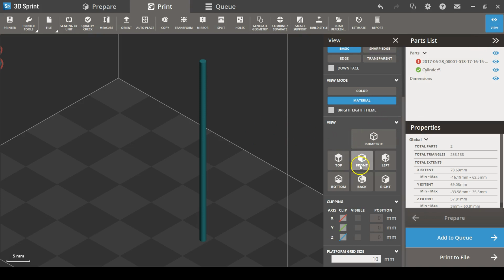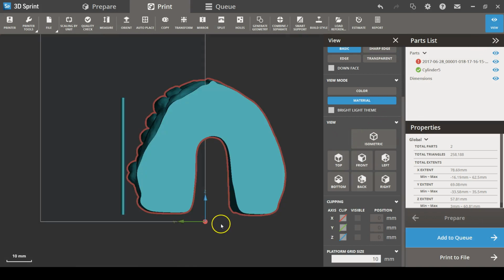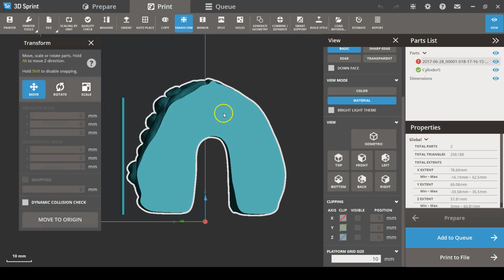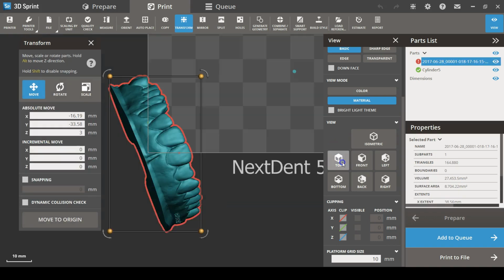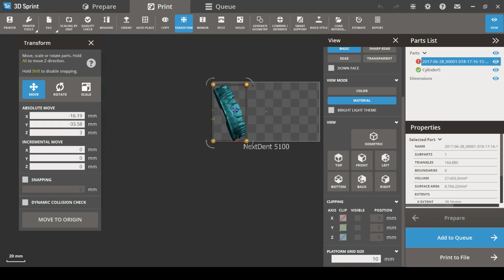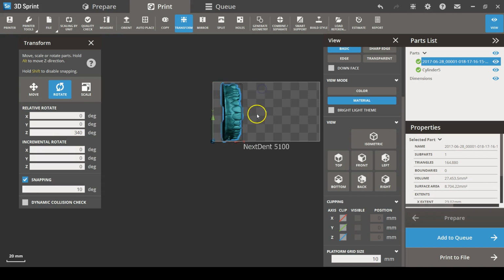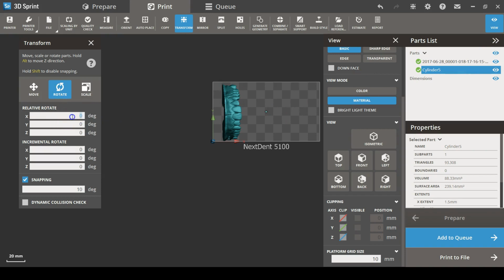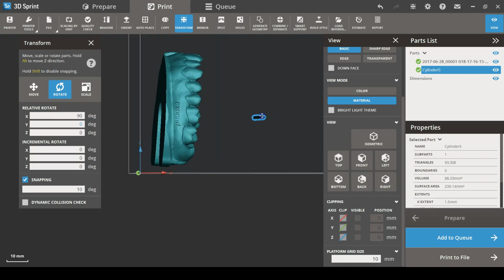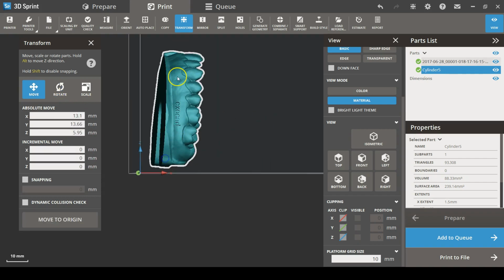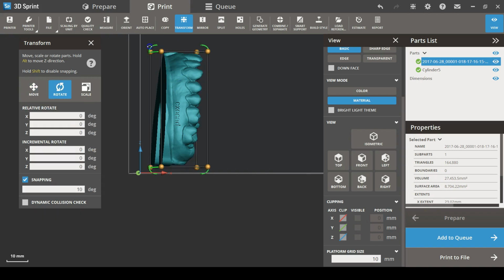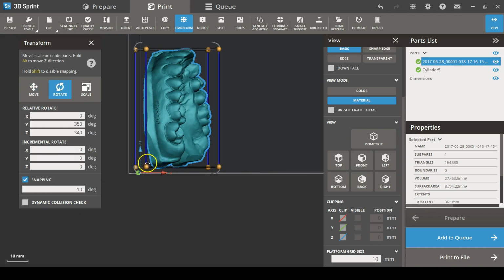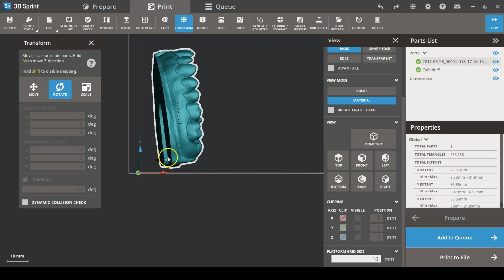And I like to use my view list. And we are going to use transform and move this onto the build platform. So let's look at top view here. And we will change that support bar to a 90-degree angle. It's sideways, and we'll just move it right into our arch. I like to have my arch slightly angled so I don't have supports on the lingual. We'll just move that cylinder back in.